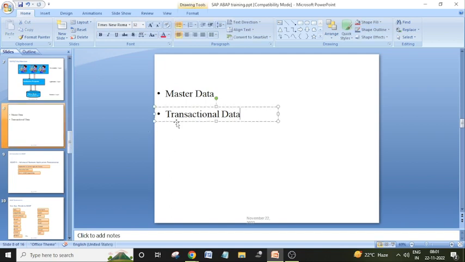Okay, we'll see what is master data and what is transactional data. This terminology is not specific to SAP. Master data and transactional data terminology is common. So what is master data? Master data is the data which changes very rarely.